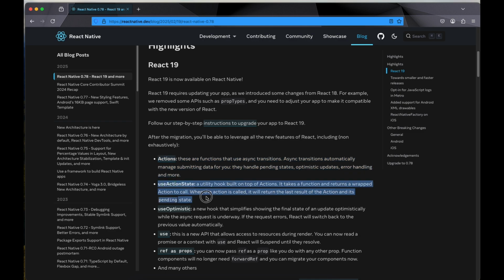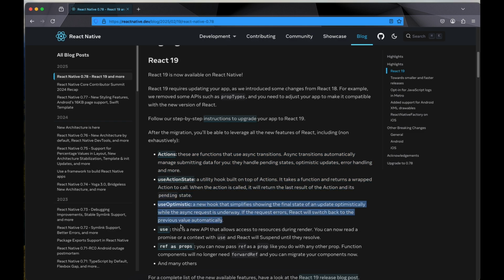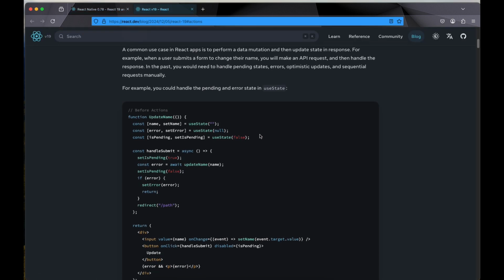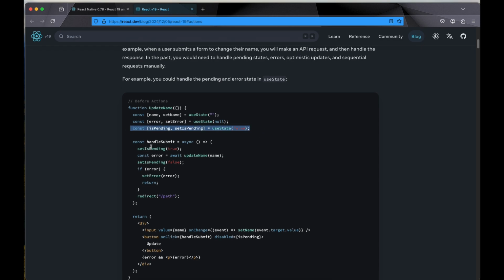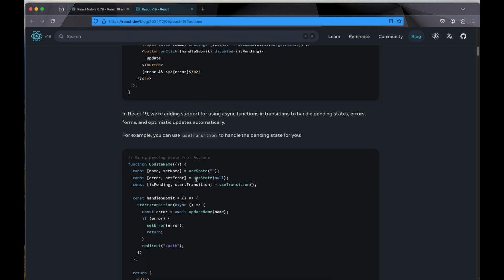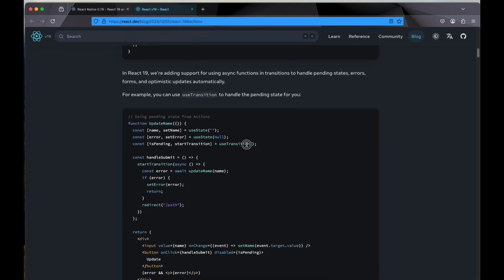So here's action, use action state, use optimistic, use, and ref as a prop. So let's start with the action. In the previous version, we were using useState to handle the pending operations. Sometimes we'll set true or false to handle those things. Now they have added useTransition. As we can see here, we can define it like this, and there is no need to define or set true or false while processing.